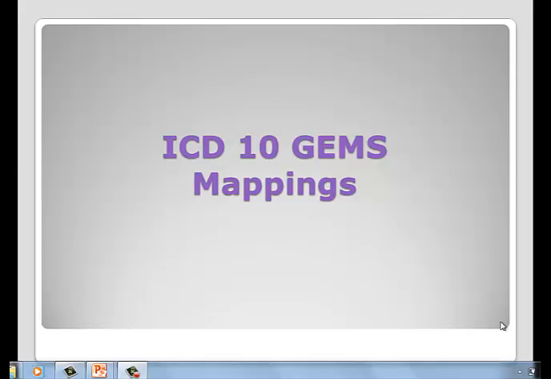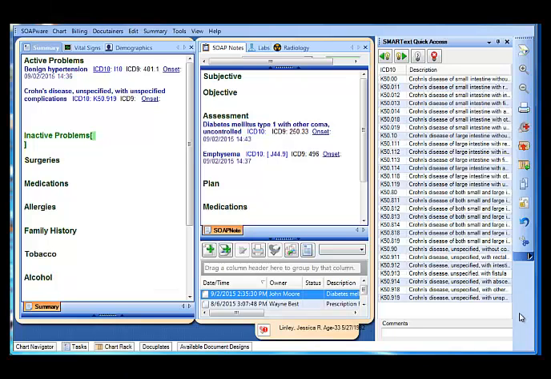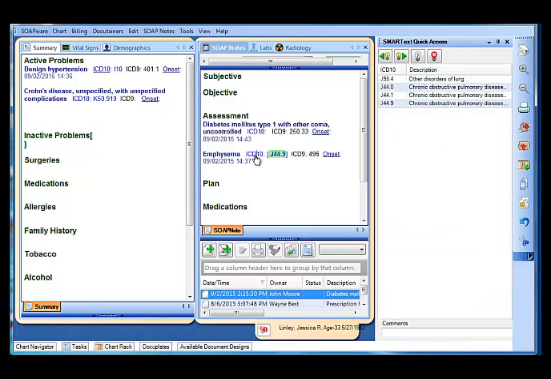ICD-10 GEMS Mappings. The first item that was added was the General Equivalence Mappings, or GEMS mappings, for ICD-10 diagnoses. For each smart text diagnosis that contains an ICD-10 code, you can now click on the ICD-10 sub-item and be presented with a list of more specific ICD-10 codes to choose from.